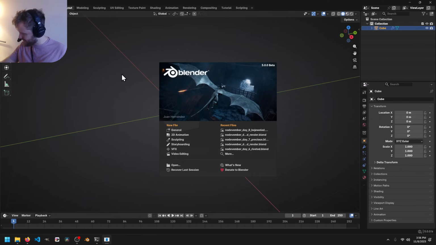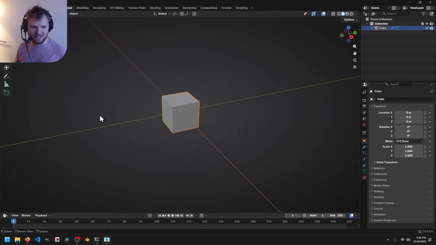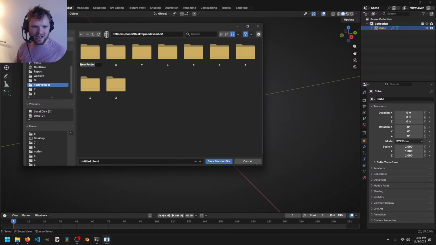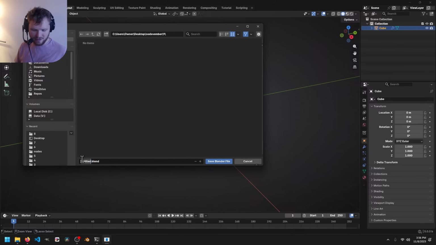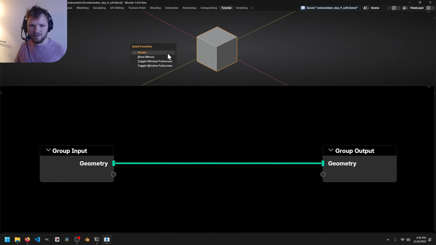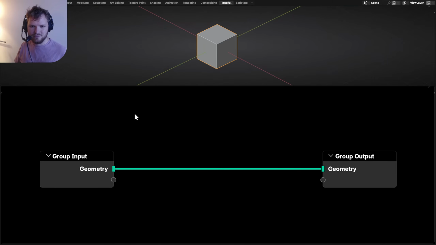Very excited about that, so I can stop saying, oh, we're doing 5.0. That's just going to be the default. So let's get started. I'm going to make a day 9 folder. In that folder, I'm going to make Nodevember day 9 soft. And in 3, 2, 1, let us begin.